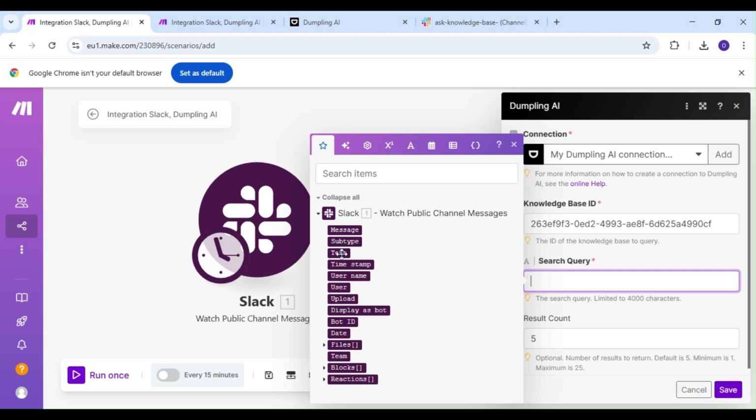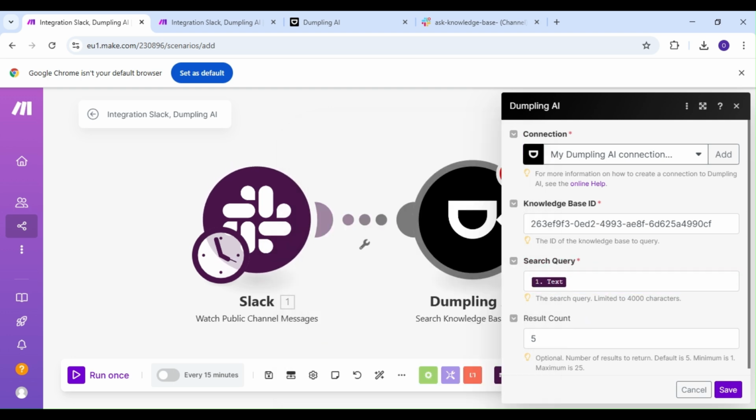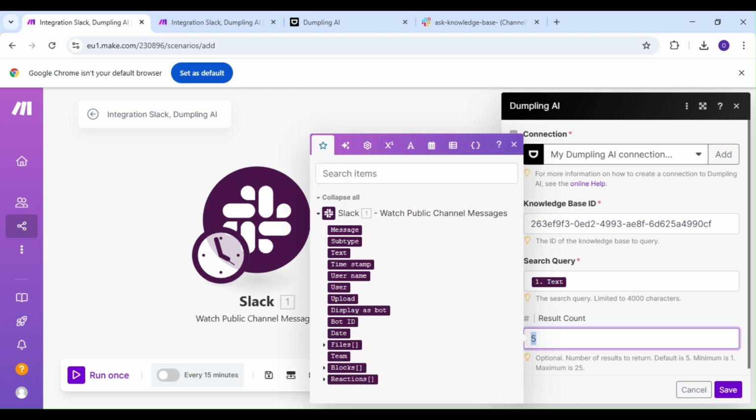Our search query is going to be the message text from our Slack module. And for this demonstration, we're going to reduce our result count to 3.